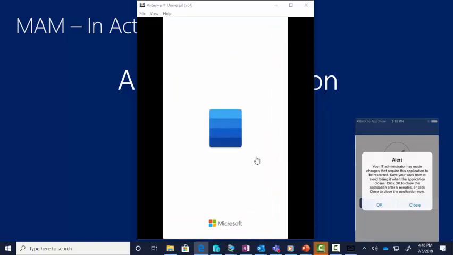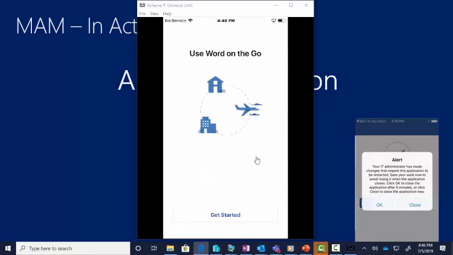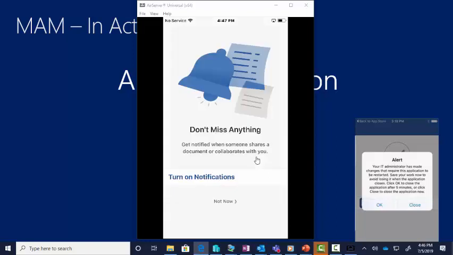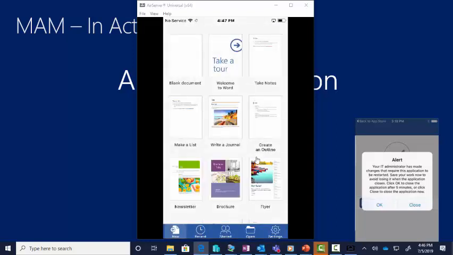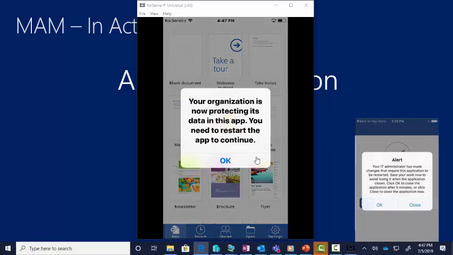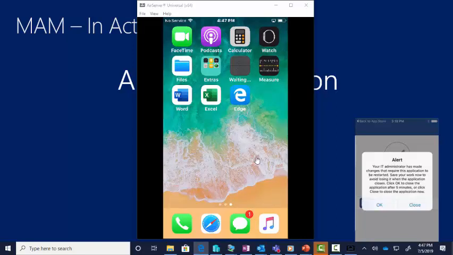Let me launch Word. So Word's going to come up, and it's going to take me to my precursor screens like normal and say getting started, and that's great, and hey, not now for that, that's great, and I'm going to click on View, and that's great. So we're launching, and so very quickly here, we should get a prompt to say exactly this. Your org is now protecting data in the app. You need to restart the app to continue. And so I have to restart, no choice.